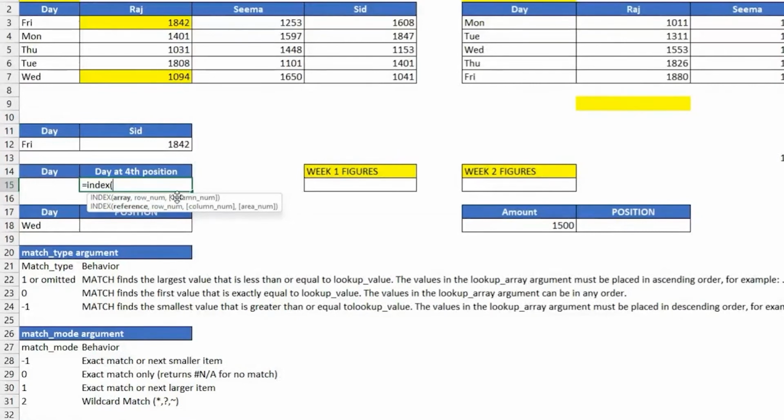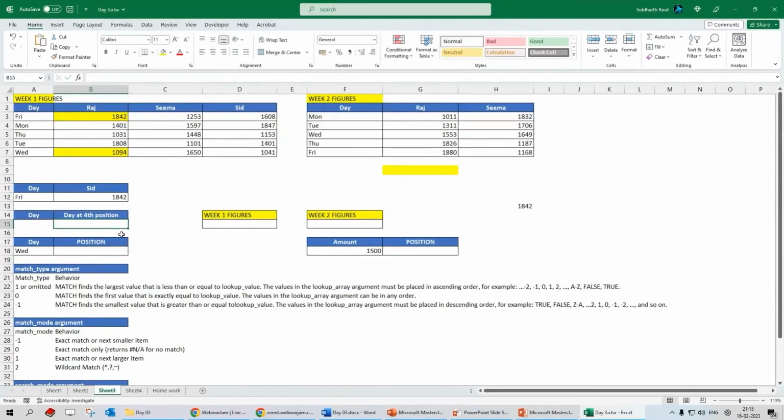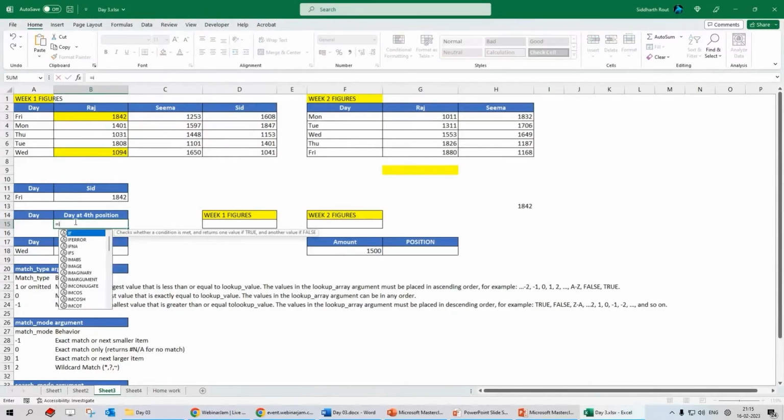Similarly, if the array contains only one row or column, the corresponding row number or column number argument is optional. But if the array has more than one row and more than one column, what will happen? See, =INDEX, start bracket. Let's say I select this range, which has more than one row and more than one column. Then you have to specify both of them if you wish to extract a value from a particular range which falls beyond one row number and beyond one column number, then you'll have to use both.